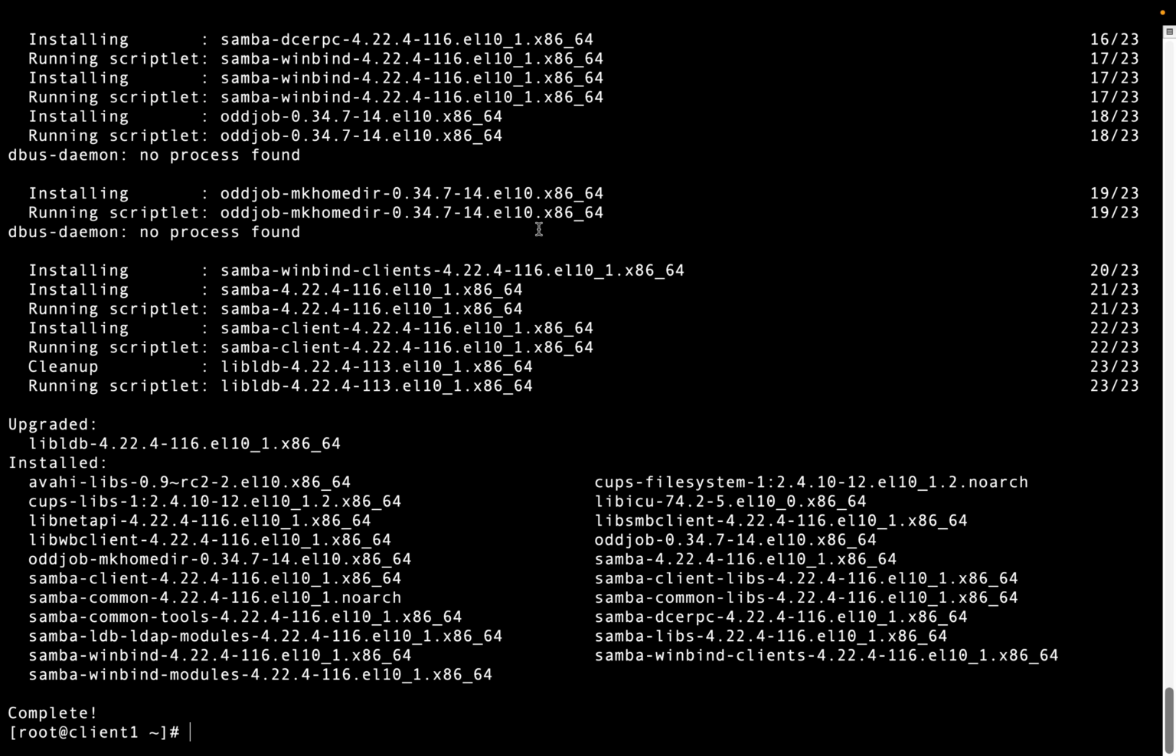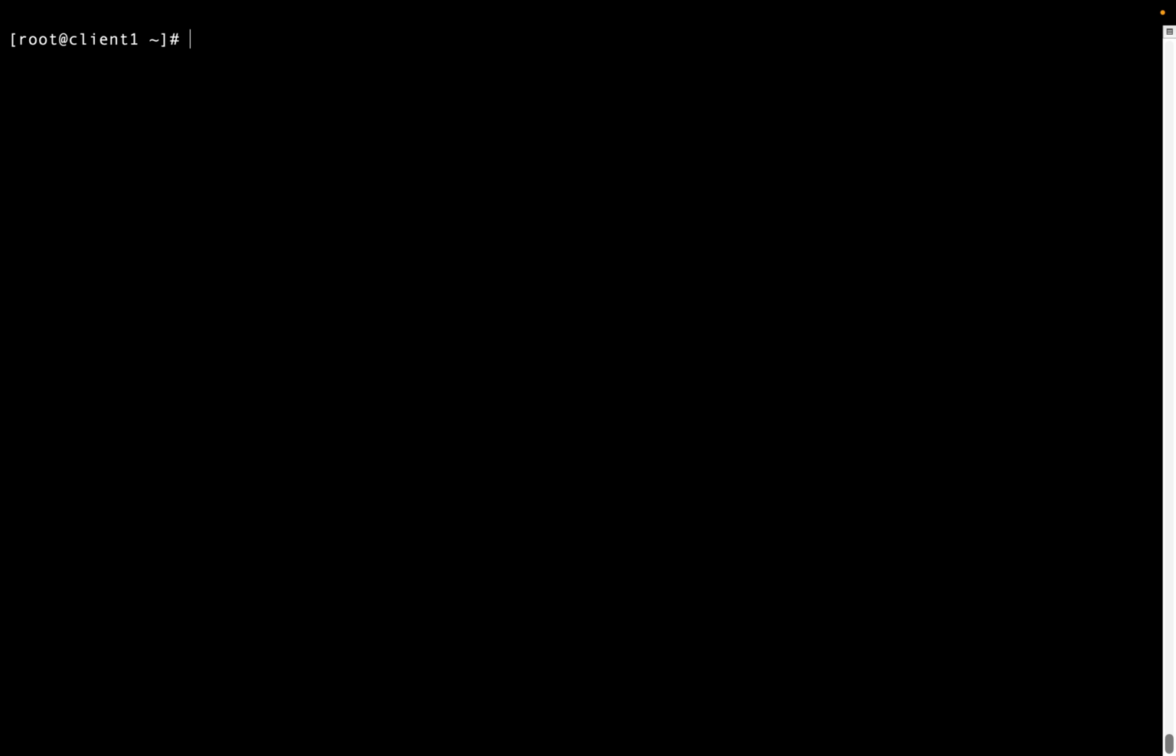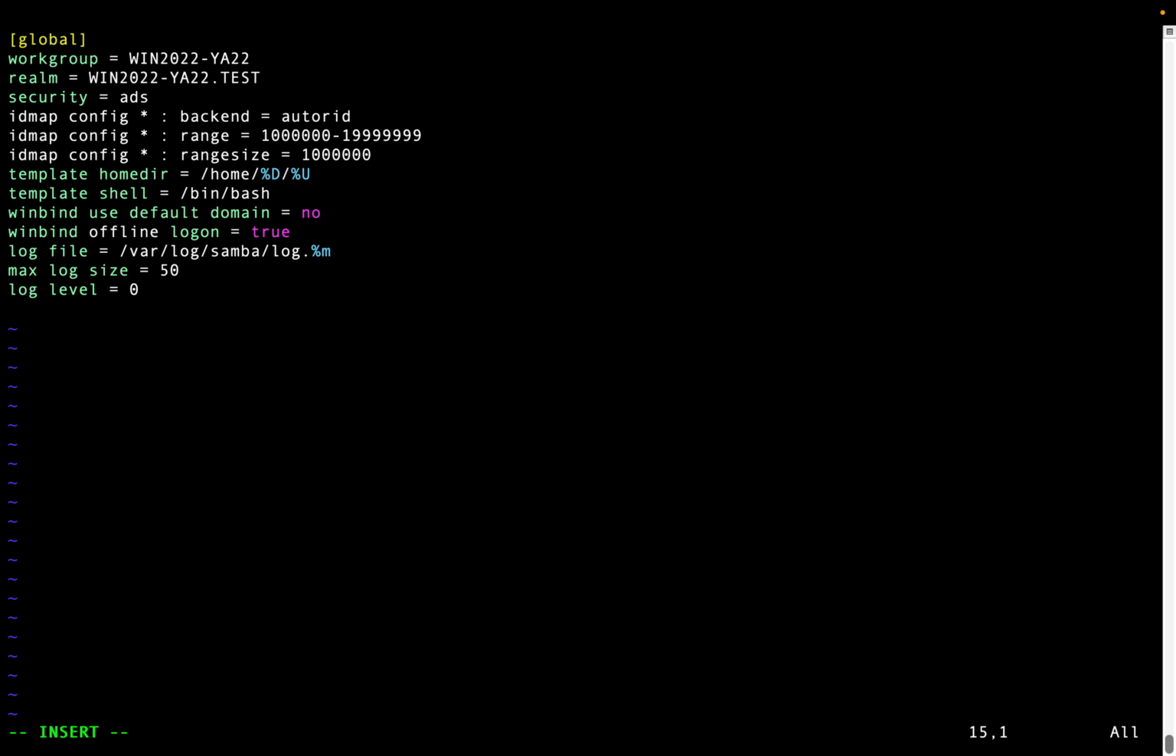We have successfully installed the Samba and Winbind packages. Now open the /etc/samba/smb.conf file using vi. This is the main configuration file. It defines how Samba behaves and how it interacts with Windows systems or an Active Directory domain. I'll add a few parameters to this file. Let's briefly understand what these parameters mean.